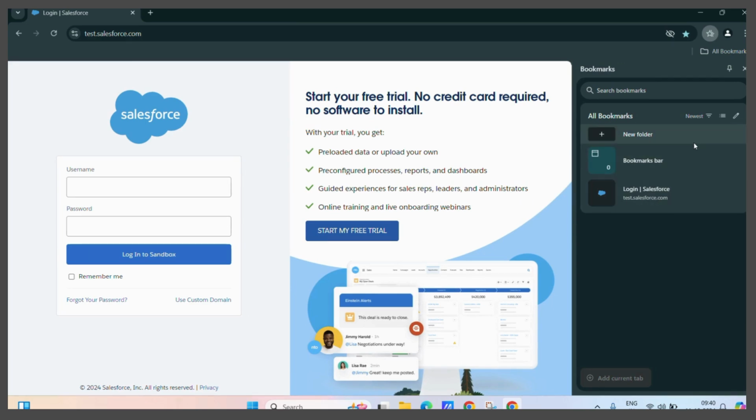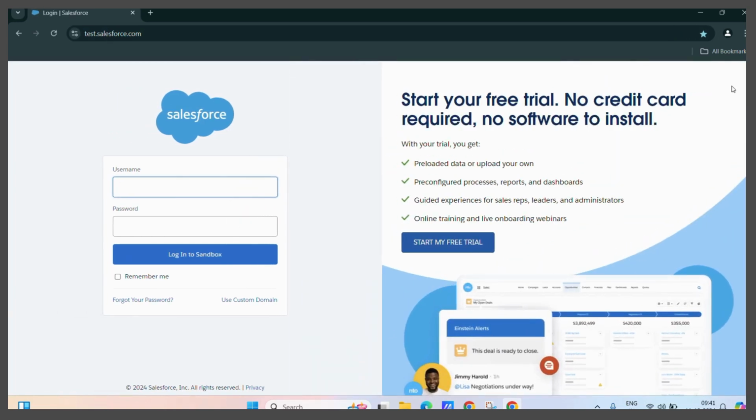If you want to create a new folder, you can create it from here, and you may also have options related to this bookmark like edit, delete, move it to another folder. You can open this bookmark in incognito mode or in a new window or in a new tab like this. So like this, you have successfully created a bookmark for your favorite websites.